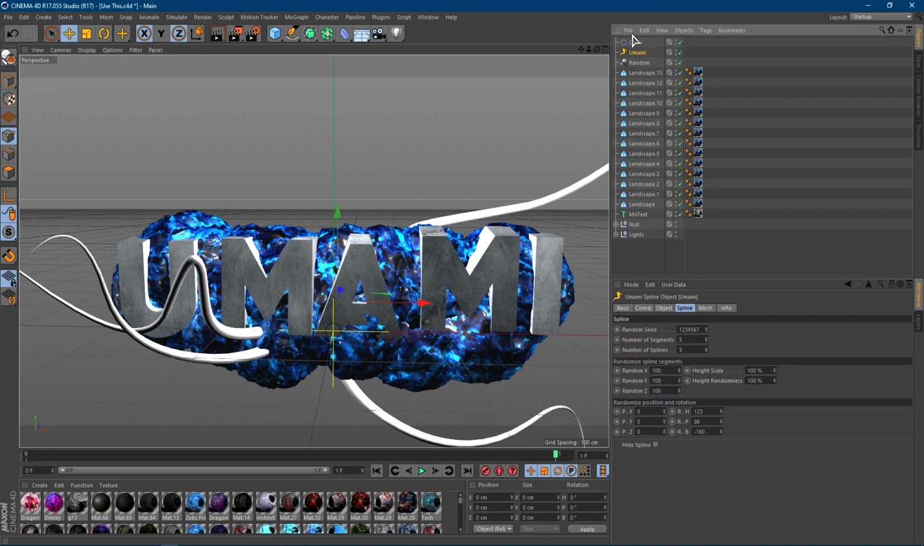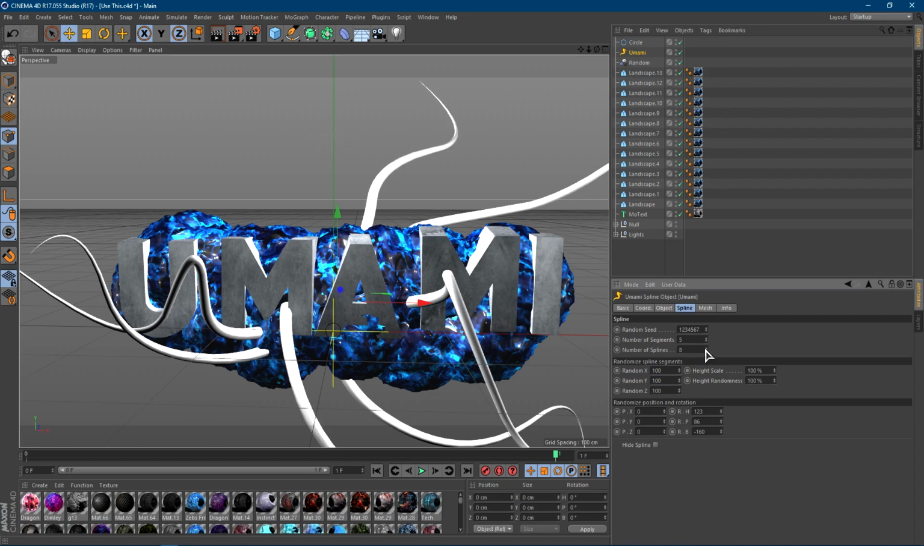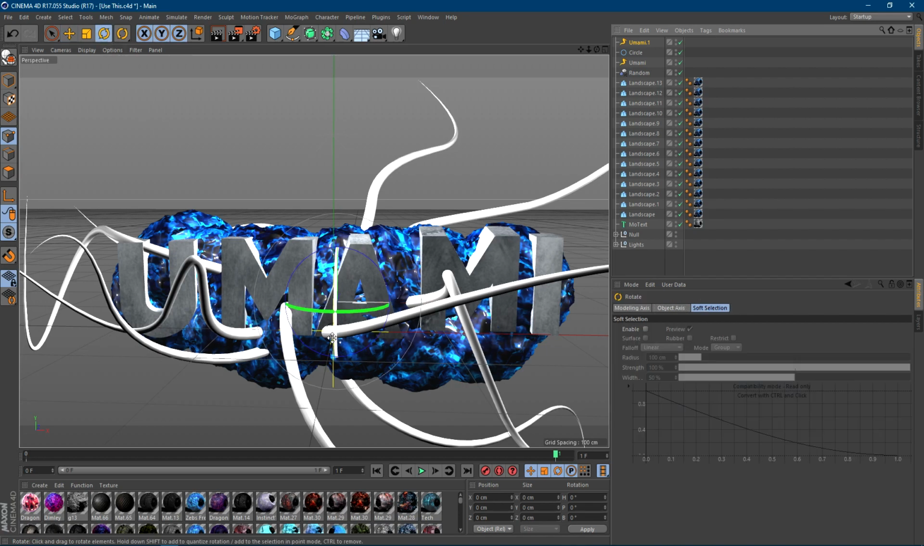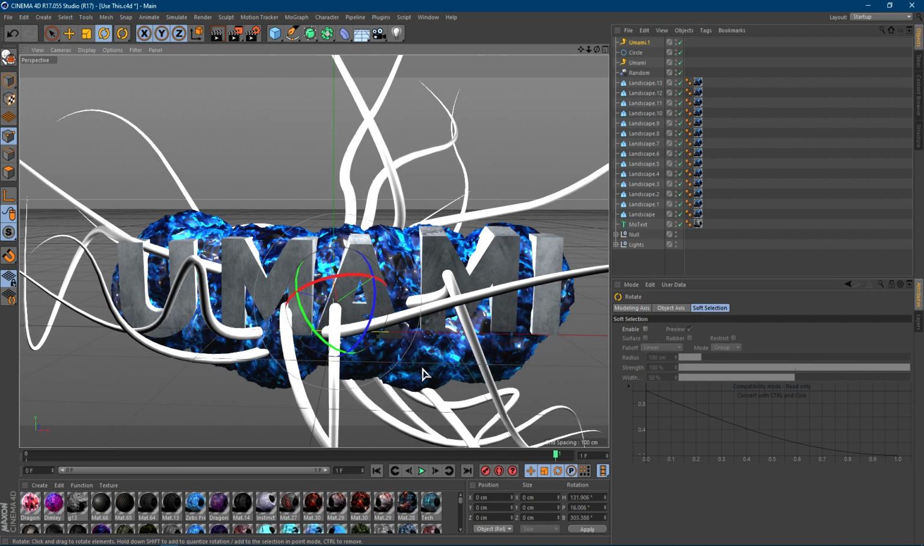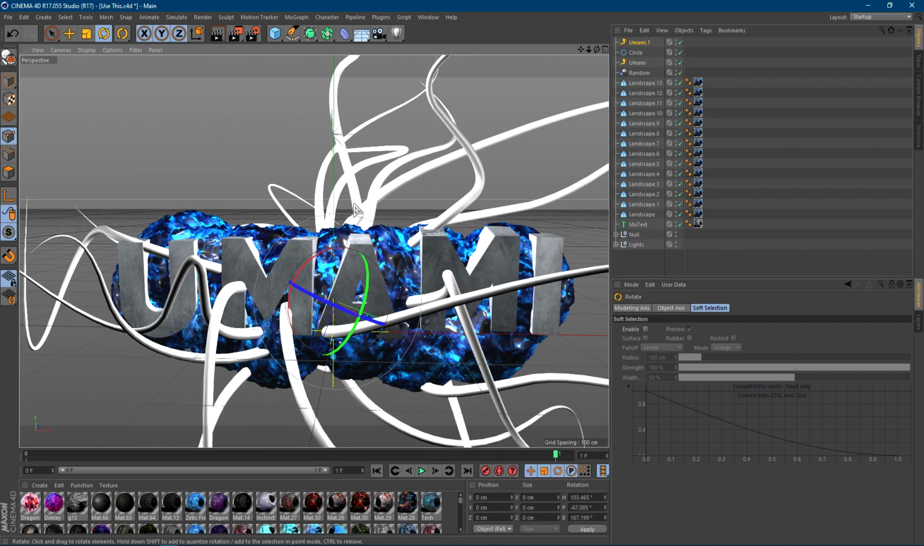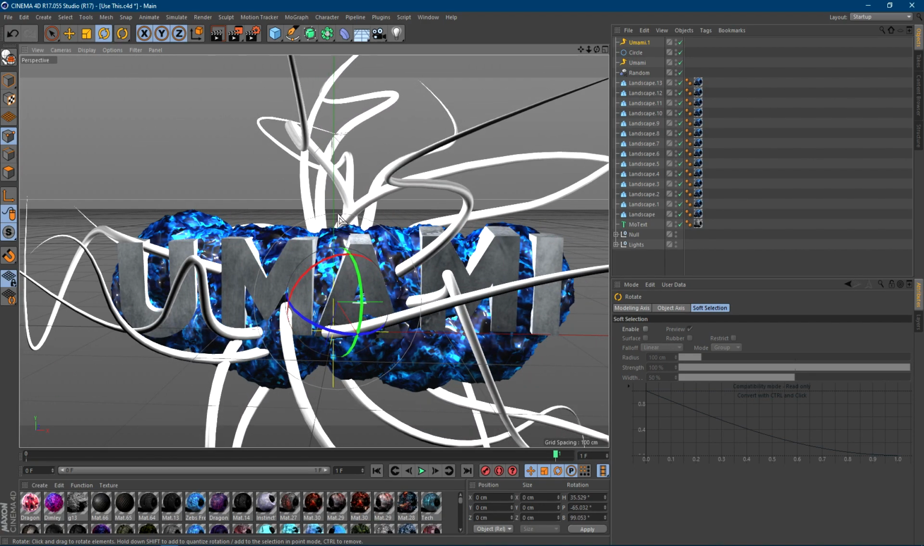Now what you guys can do is click Umami and then change the number of splines to add more splines. So I think that looks pretty cool, just like that. Now what you guys can do is hit Control C, Control V on the Umami. This will copy and paste it in. Now click the rotation tool and rotate this around to a different angle. And you guys can get some nice effects. I think kind of like that looks pretty good.